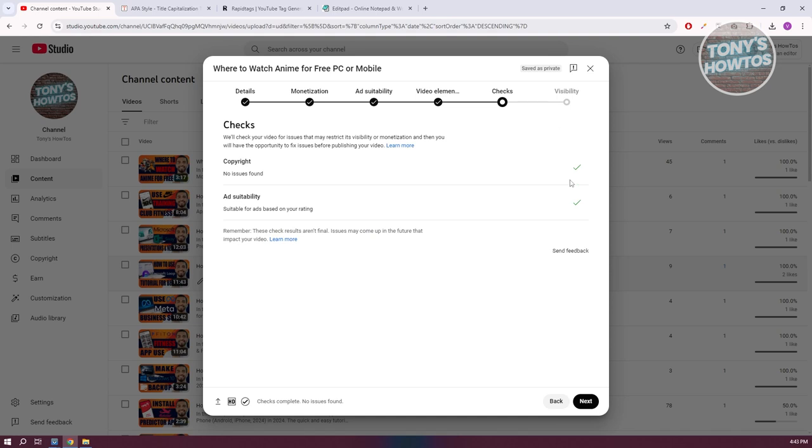Now, checks here gives you the option to view if there are any copyright issues or ad suitability problems. So again, if there are going to be some problems on your video, this is where you'll be able to see them. That's why there's a whole process happening when we upload something on our channel. Let's click on next.